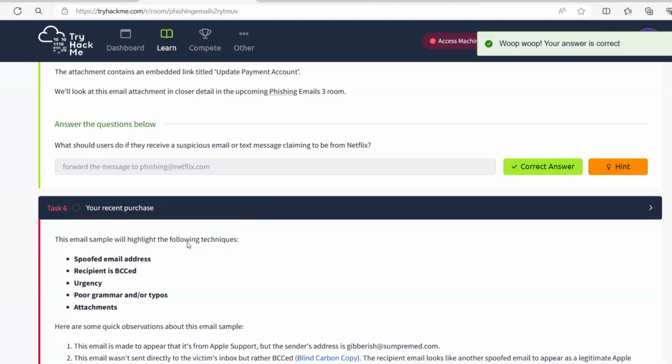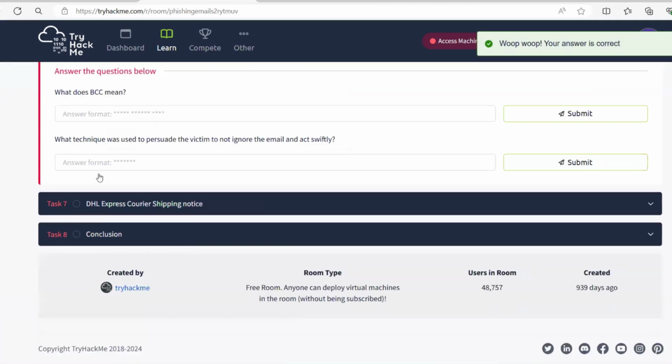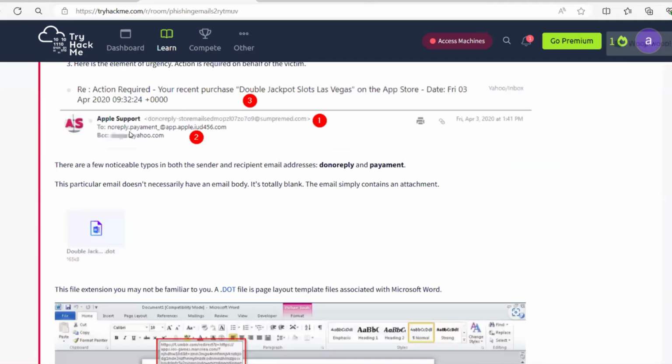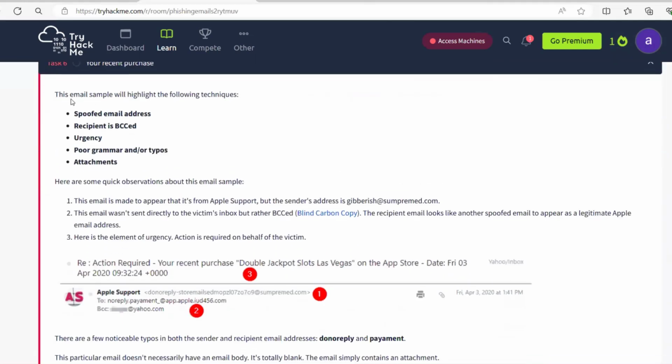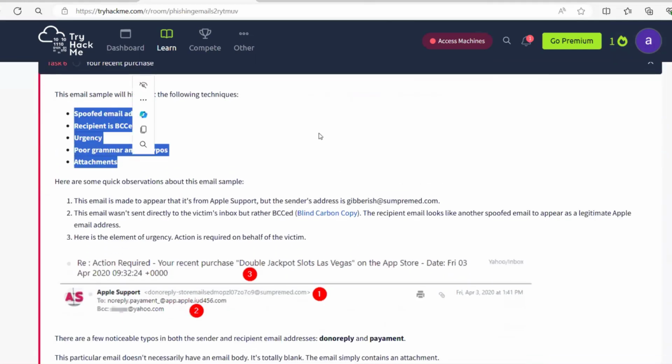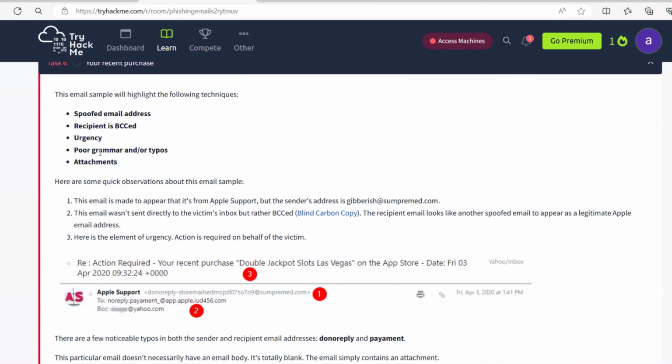Now let's go to the sixth task, your recent purchase. This is your purchase which you have done. These are all the things which should be highlighted: the spoofed email address, and the recipient is BCC'd. If you are using a Gmail account, you can CC someone, which is a carbon copy. BCC is blind carbon copy. The sender will not see the BCC'd one. There is an urgency again, poor grammar, and there will definitely be attachments.